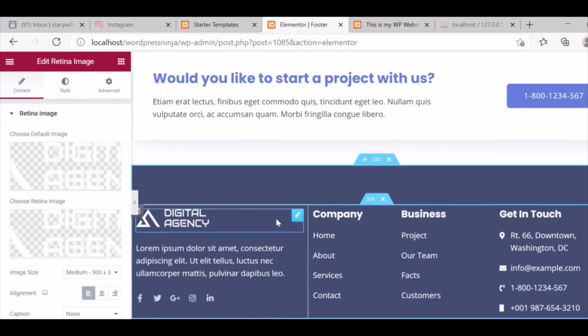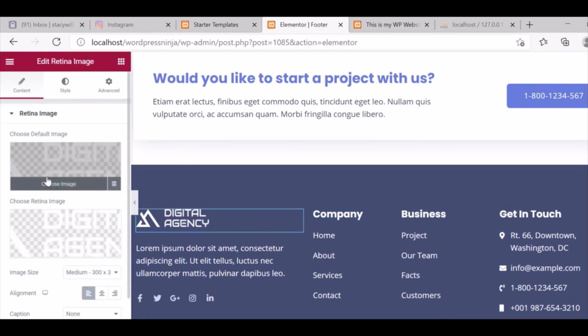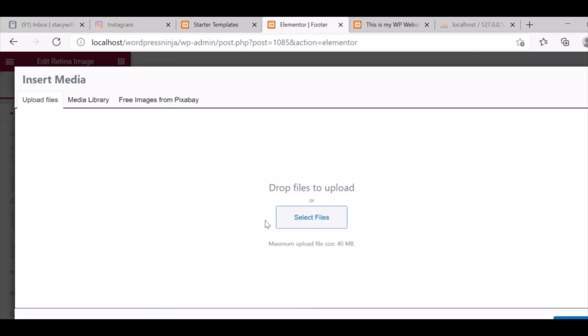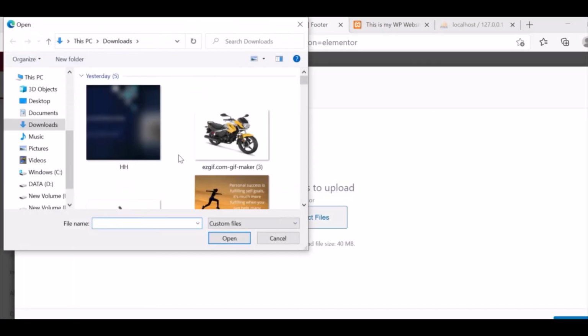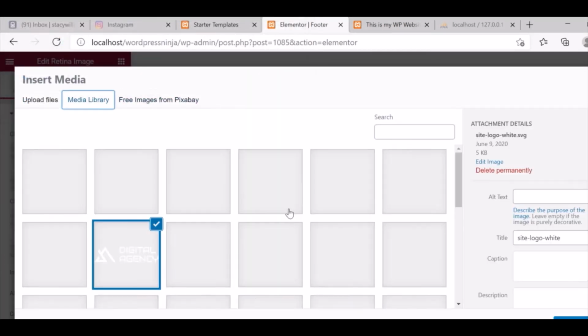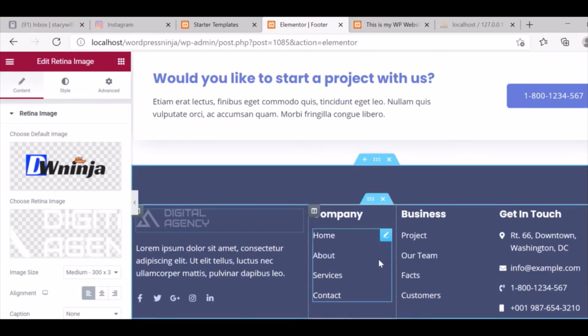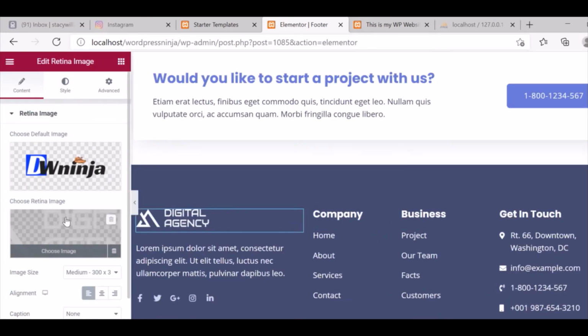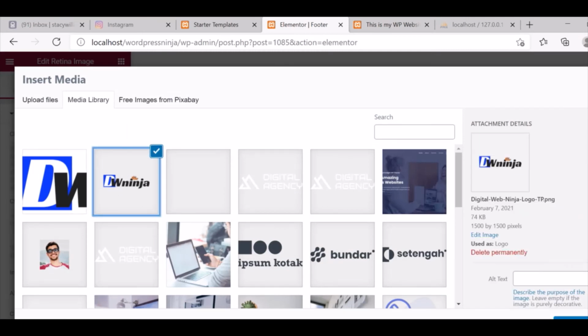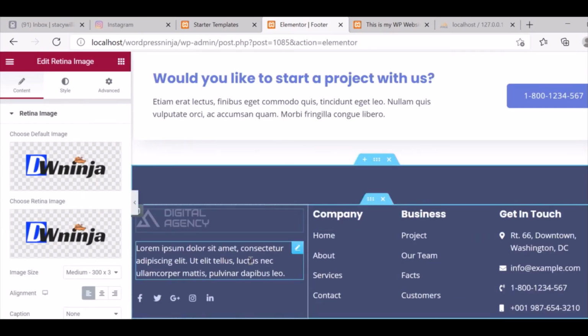This logo needs to be changed. Then simply click here, choose an image. We have already kept it, oh sorry, we already have it there in our library. So in media library, just select this. Okay, insert media, your logo would appear here.